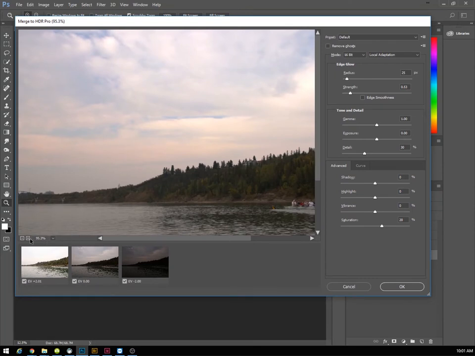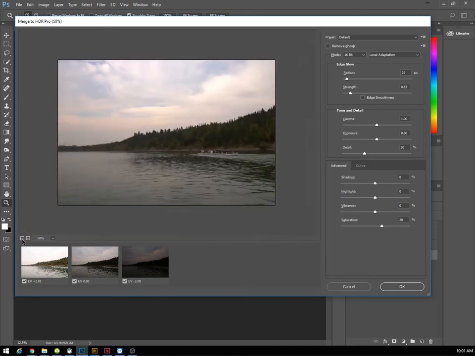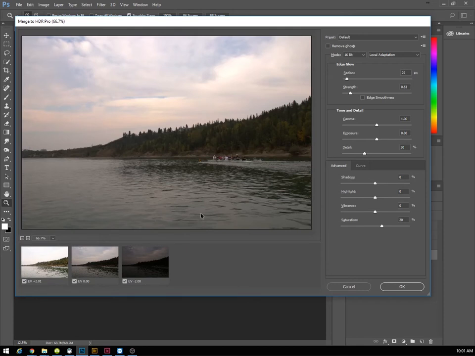It shows us the overall size. So in this case, this is 100%. We're going to go so we can sort of see the whole picture. Just fit it to the screen here. It also shows us the three different images that we are trying to combine here. So these three images, if I select each one of them, nothing happens.